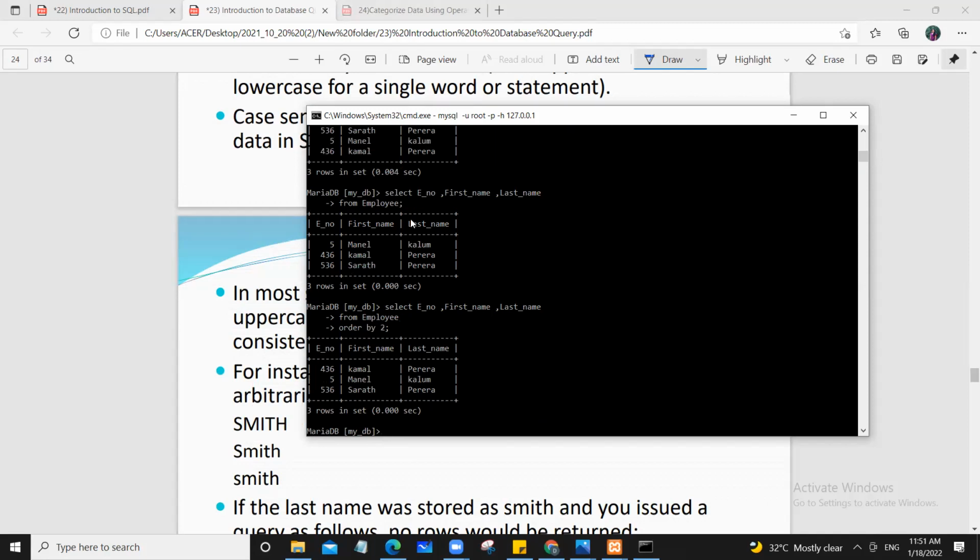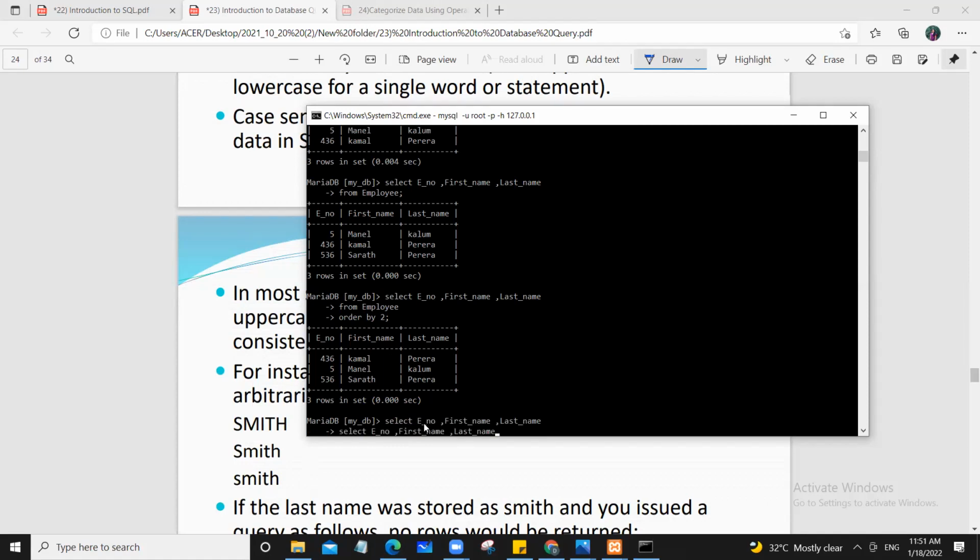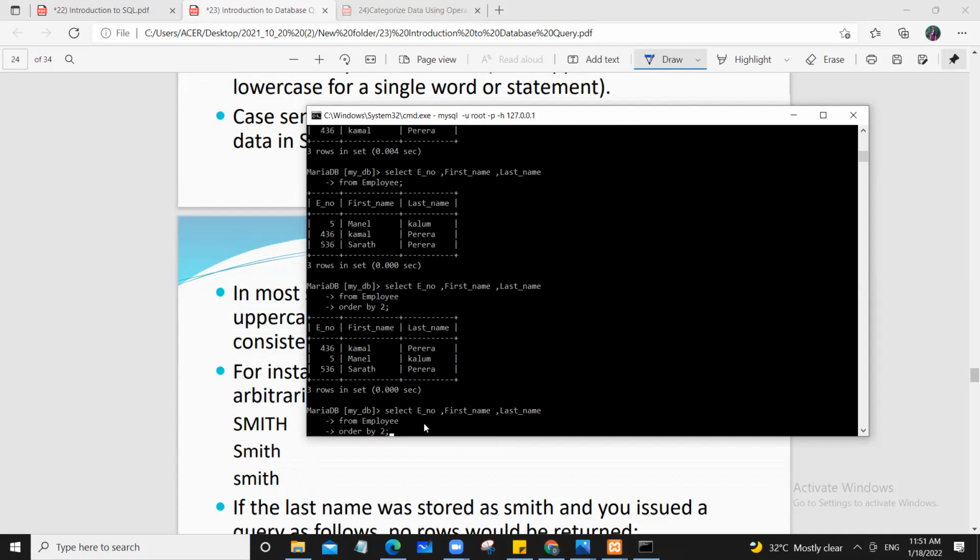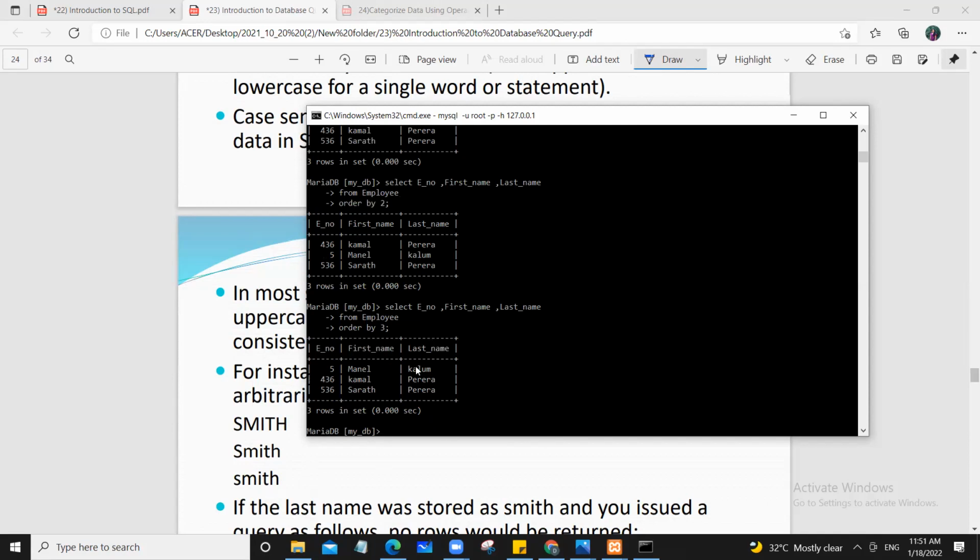You can see at that time, 1, 2, not 2, let's take 3. You can see the output by considering the last name column in ascending order, Calum, Pereira. Okay, so this is about that.